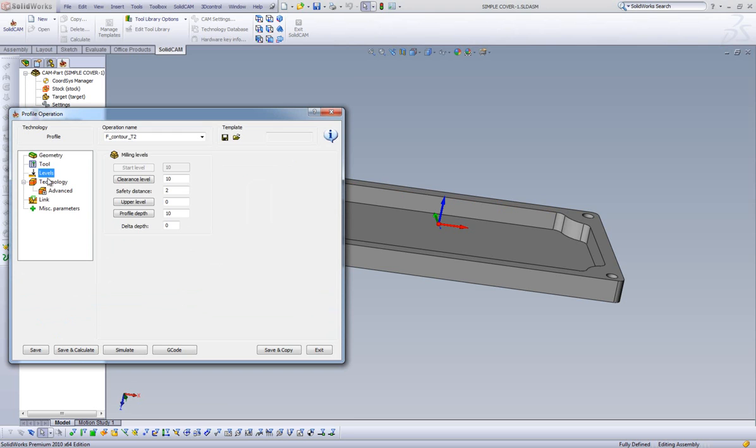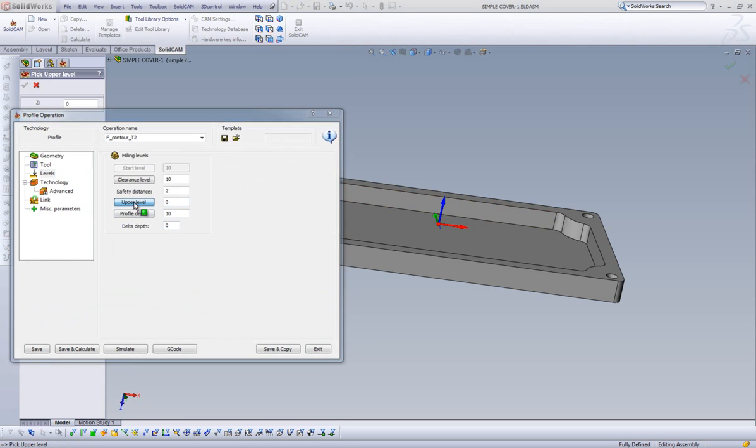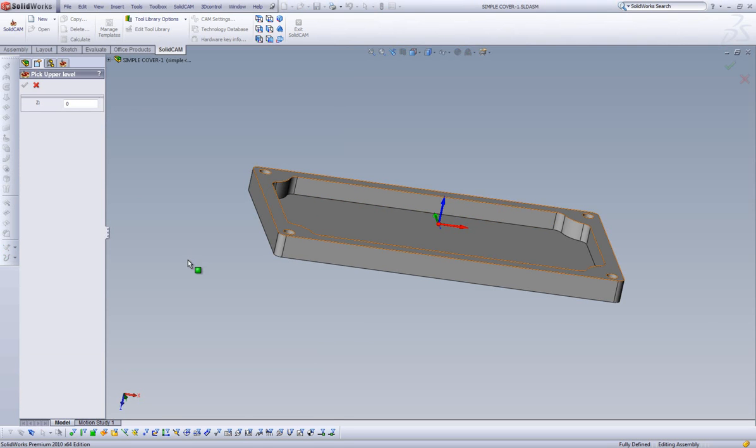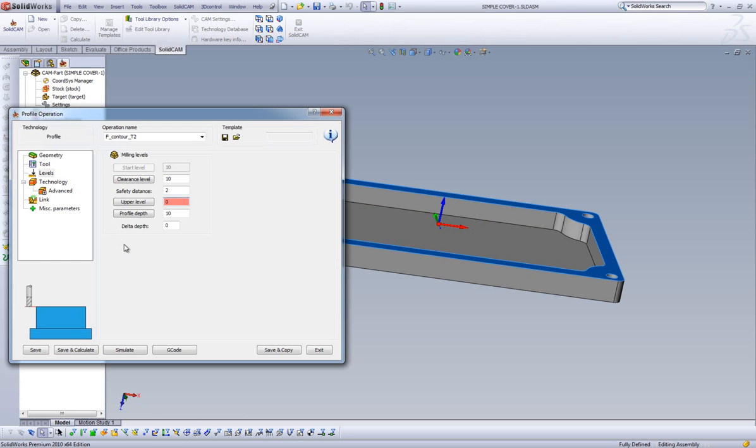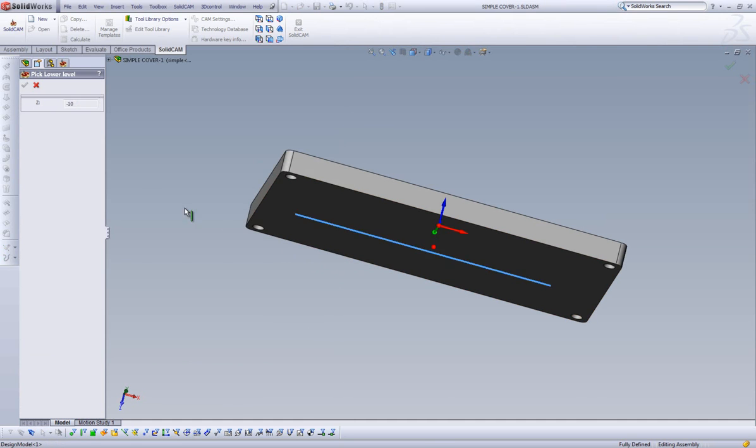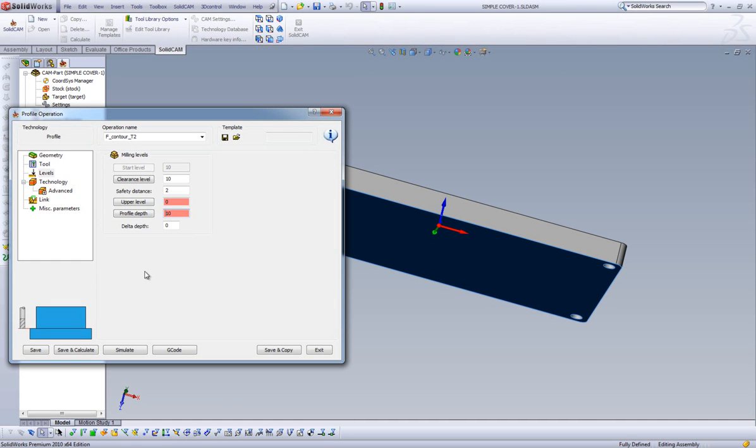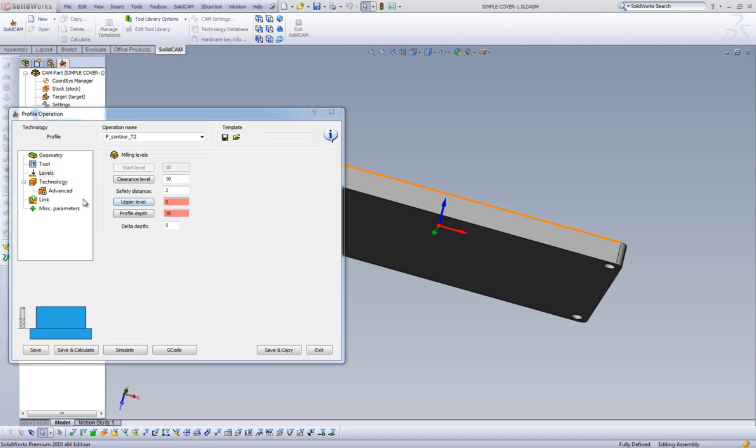With the tool now defined, we can move to the levels area. We have the ability to pick our levels right off of the model. Simply click on the upper level button, then come over to the model and pick the feature that represents our upper level. Our profile depth is handled in the same manner. Simply pick the feature off the model that represents the profile depth. Our technology field is up next.